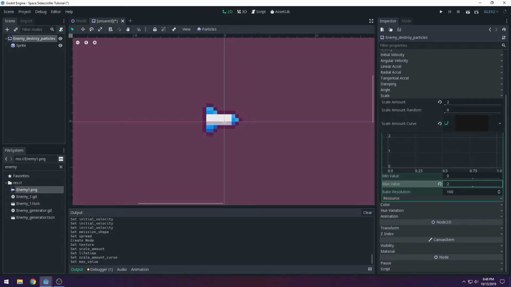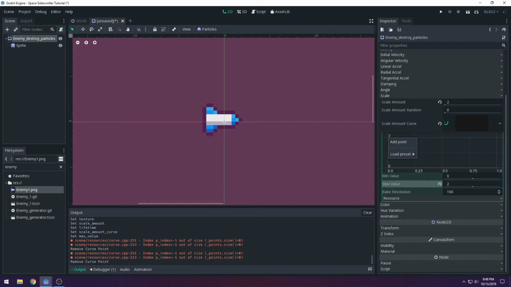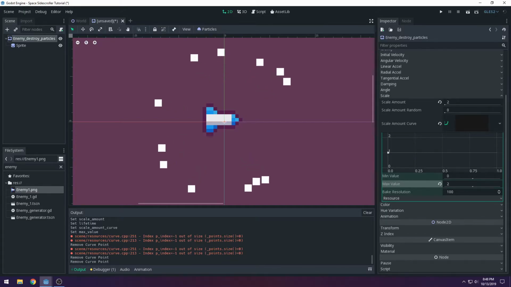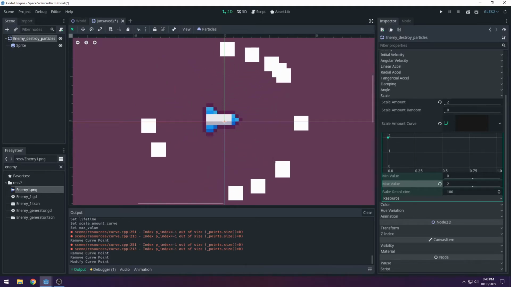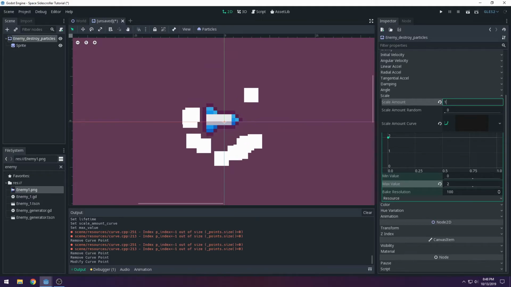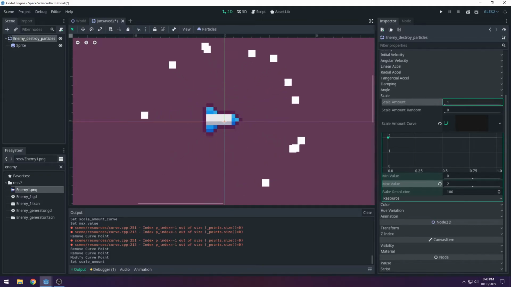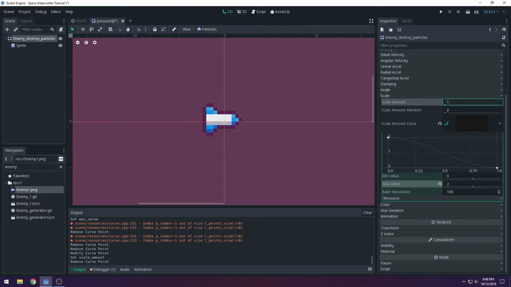So our max value will be set to 2 because we have our scale amount at 2. And this is over the time period, at the bottom. So I'm going to right click at 2, add a point, and move this up all the way to 2. And let's not set our scale amount before that, because I think that just doubles it when you have that. And we'll set it all the way to 0 at 1.